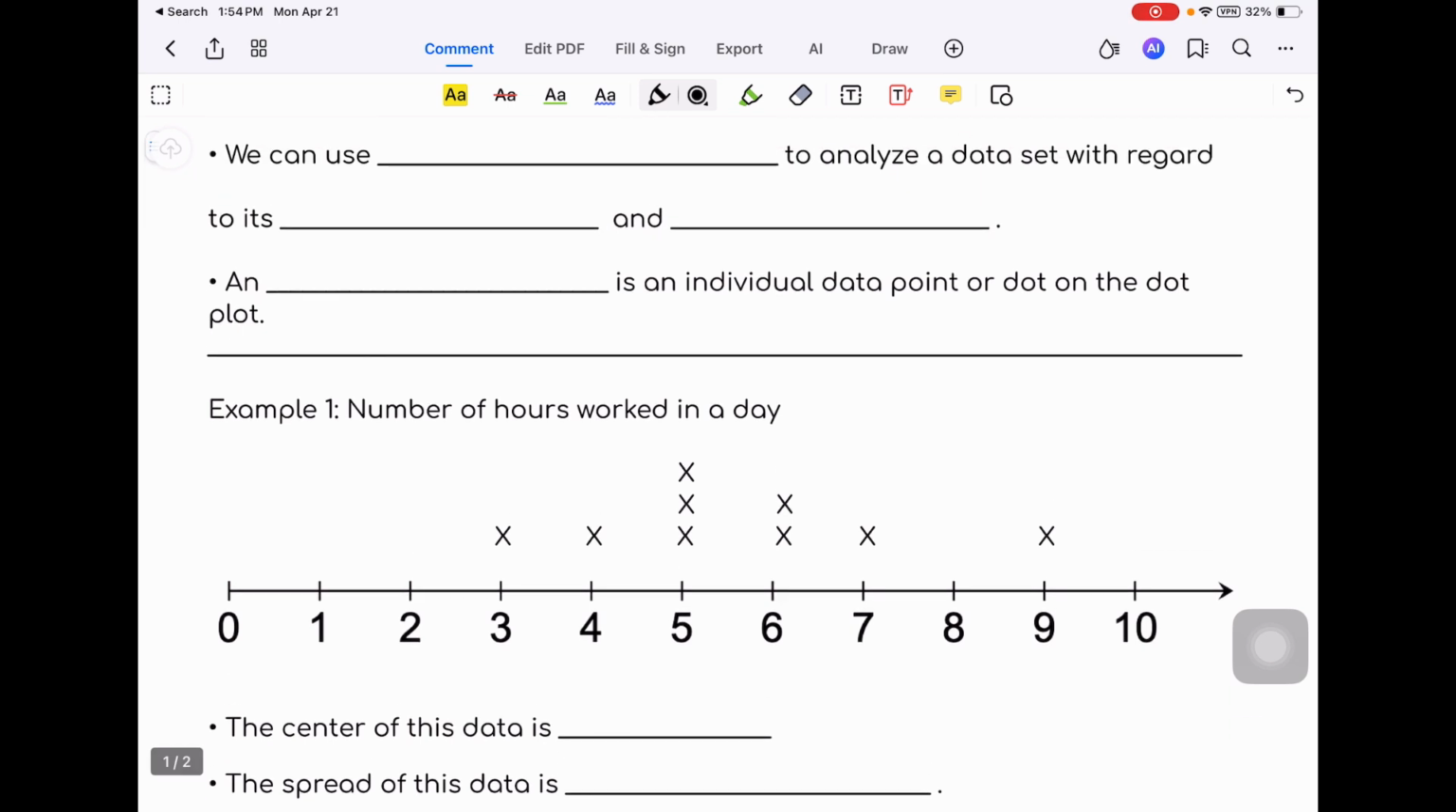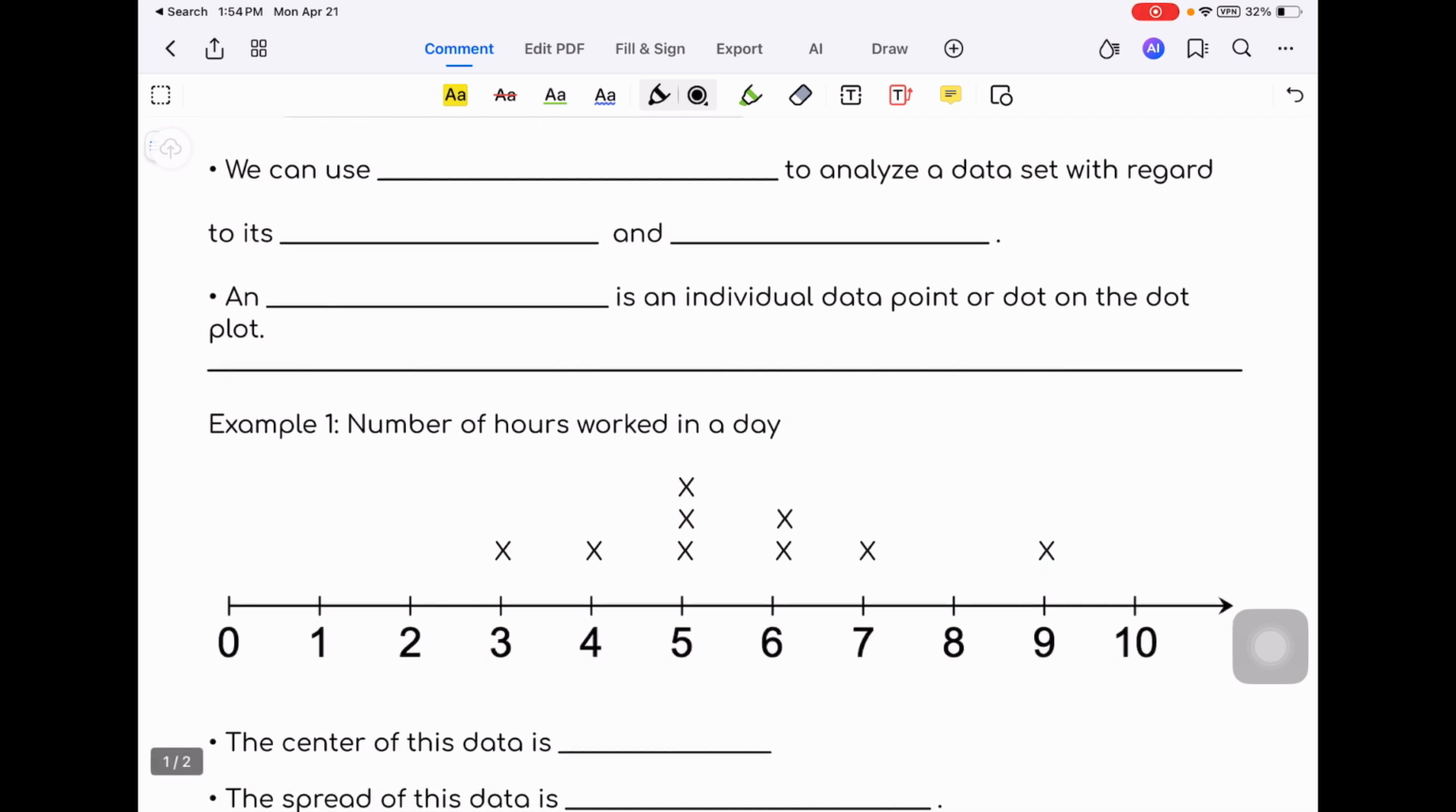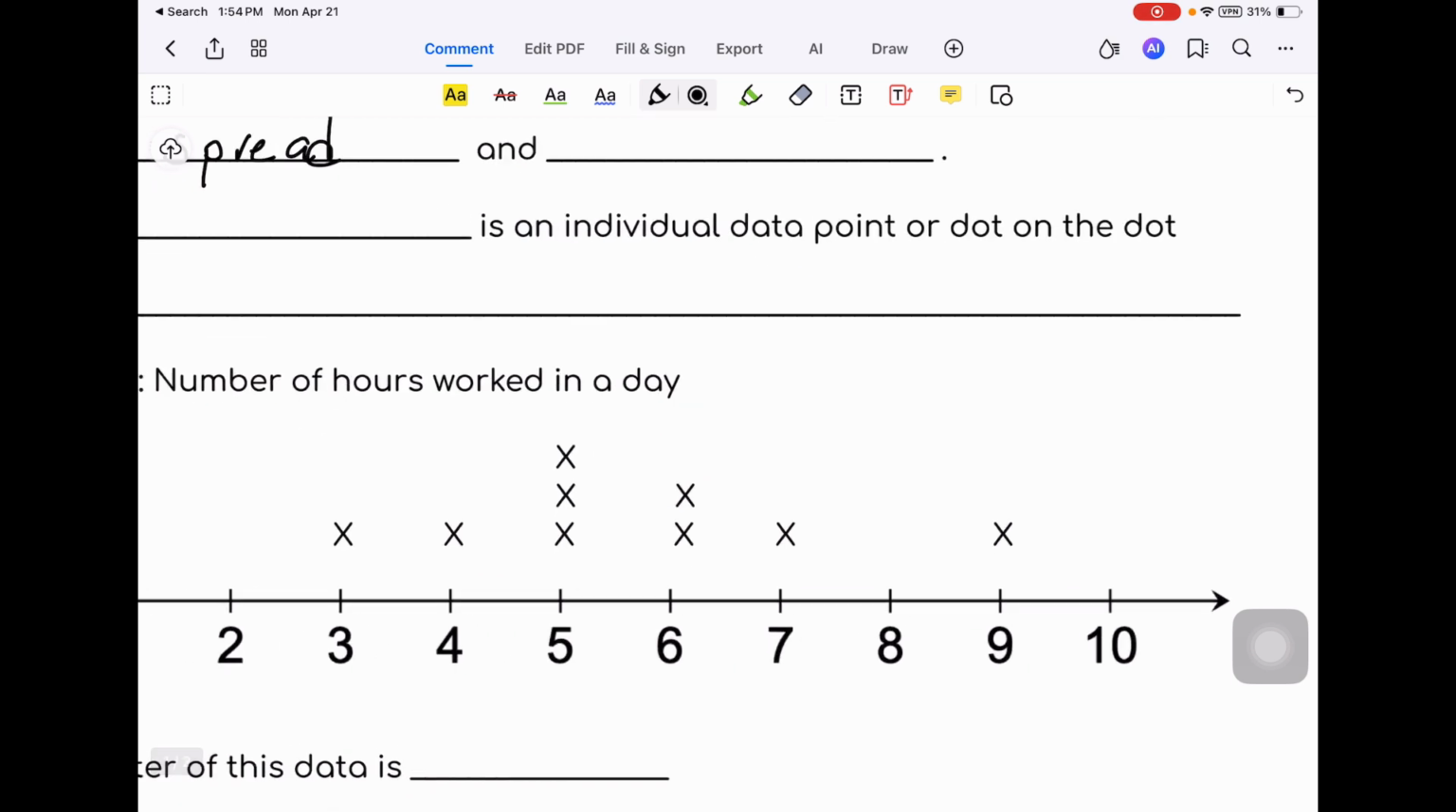Today we're going to look at dot plots. Dot plots are another way to display data. We can use dot plots to analyze a data set with regard to its spread and center.